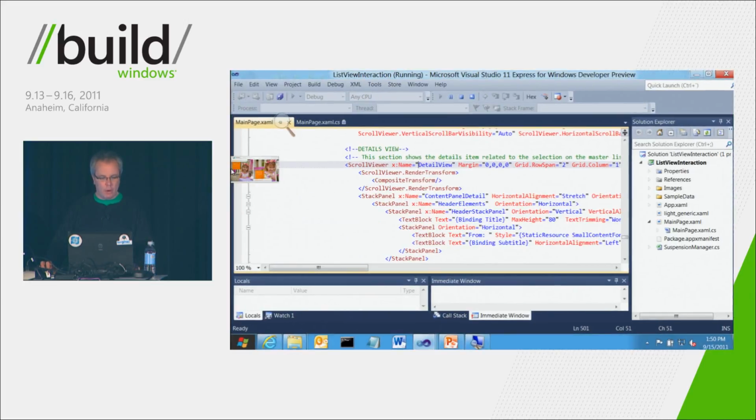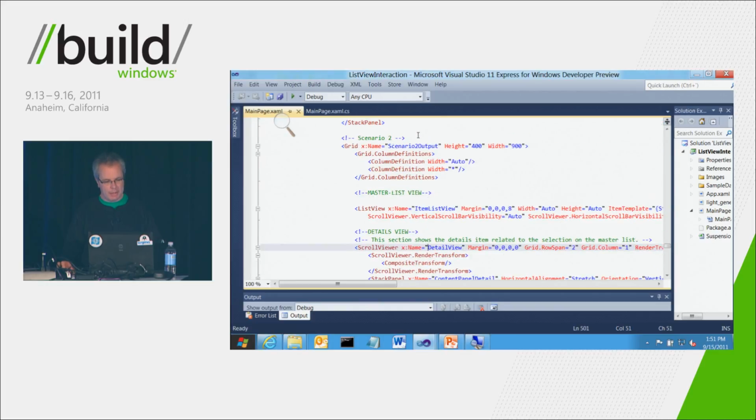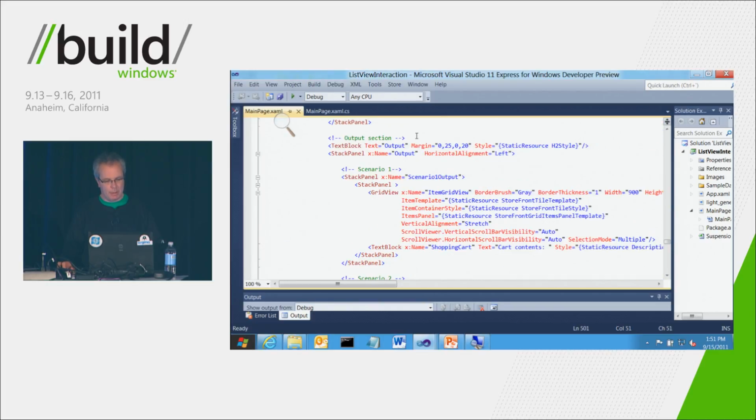So if I go over to my code, and remember the way to navigate through the SDK samples is always look for the scenario X output tag. So if we're going to look at scenario 1 and 2 that we showed a moment ago, if I go through to my XAML and I say that's scenario 2 output. So scenario 1 output was when I had that grid that I could multiple select from.